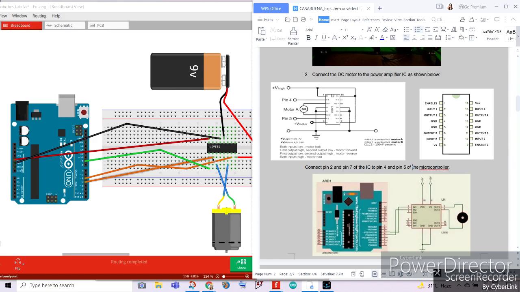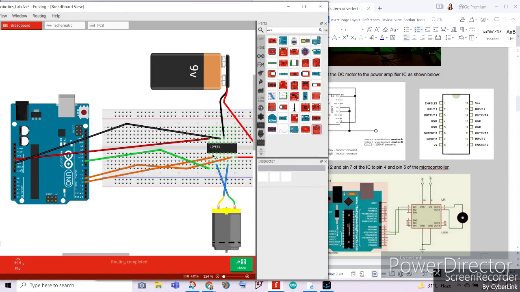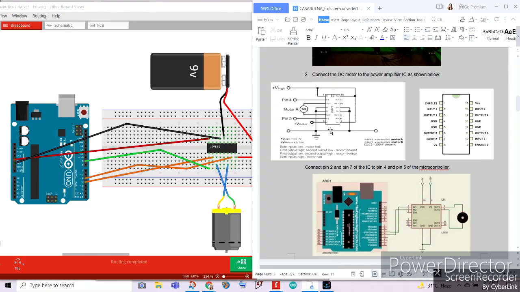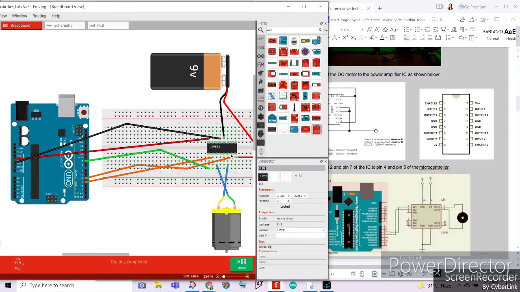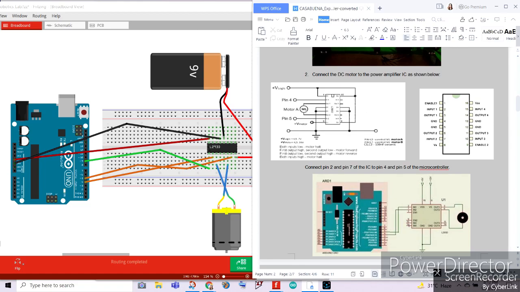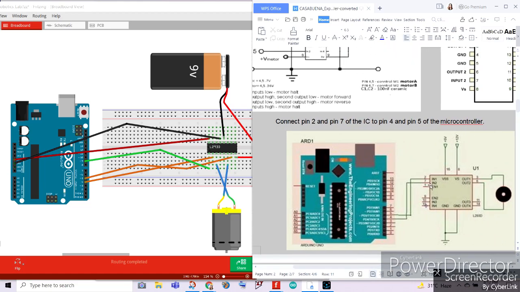Then we will have the input 1 of the motor driver. This input 1 will be connected to pin number 4 of the Arduino, and as you can see here, it is connected to pin number 2 of the IC. The next one will be our input 2, which will be connected to pin number 5 of the Arduino microcontroller, as seen on our schematic. It is here, this one. So pin number 2 and pin number 7 are connected to 5 and 4.